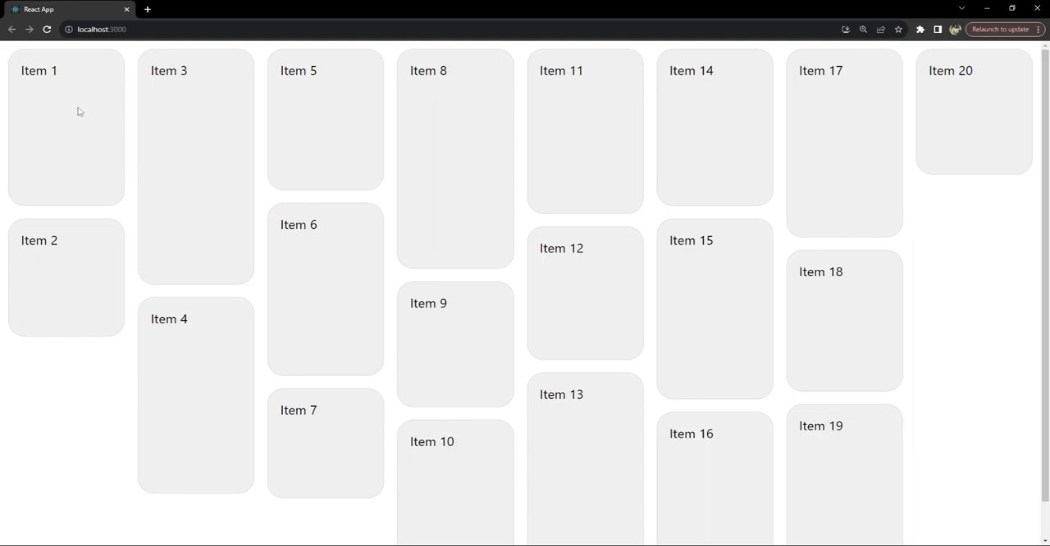So for example, you can see that the height of item 1 is less than item 3. So in a traditional grid, the item 2 will not come up to fill up the gap which would have been left, but in Masonry layout, the item 2 over here has come up to fill the gap completely, and this form of grid layout is called a Masonry layout.